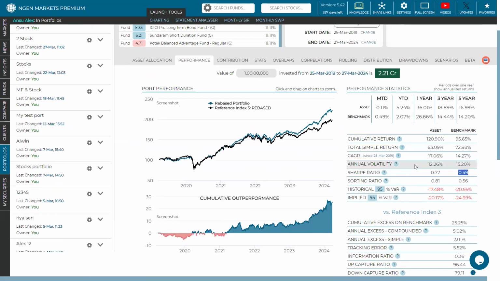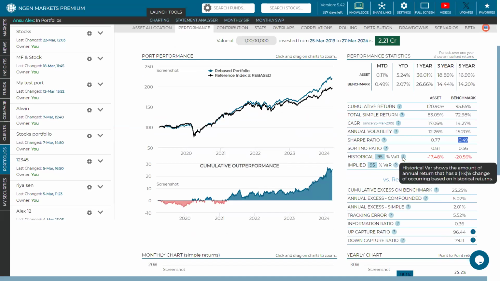Next, we come to this historical and implied VAR. VAR basically stands for value at risk, meaning what is the value of your portfolio that is at risk. At a risk of what? At a risk of losing. Right here, you see 95 has been mentioned, meaning with a 95% confidence interval, there is a 5% probability that if history were to repeat itself, your portfolio would go down by a total of 17 percent, while your benchmark would go down by a total of 20 percent.